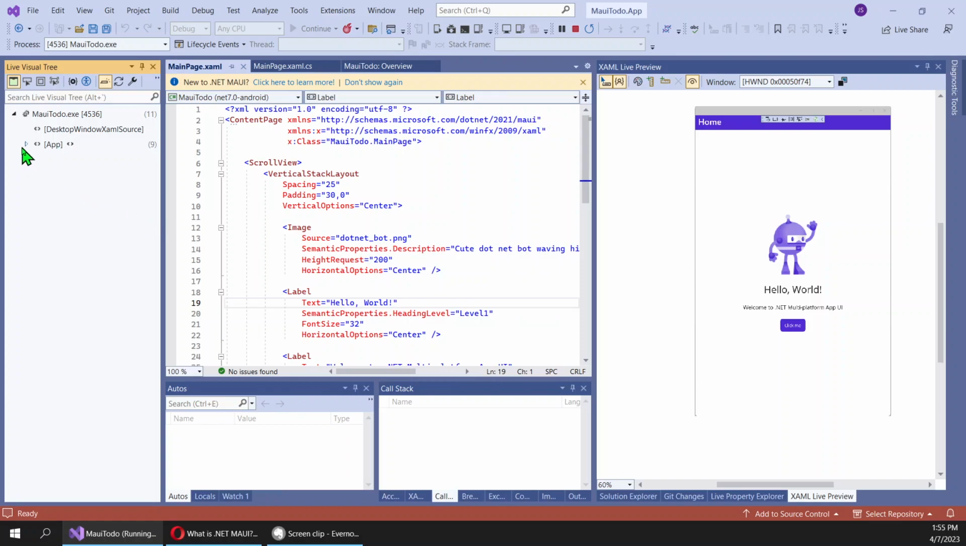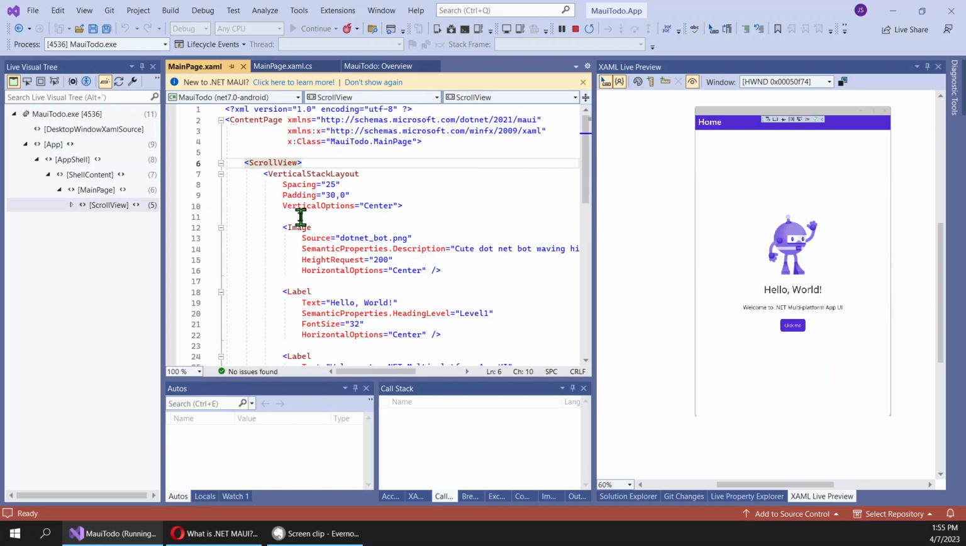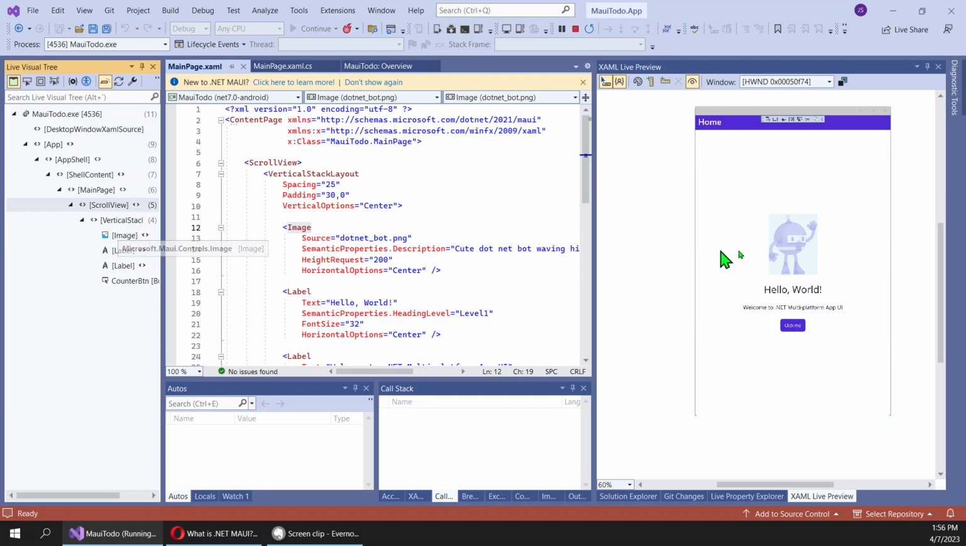So what we're going to do, just a reminder, when you not run, but run in debug mode, you will automatically have the XAML live preview, and also we have this live visual tree here. So from this perspective, let's open up and see where we're at. Let me walk you through this. As you can see, it will highlight all the components.